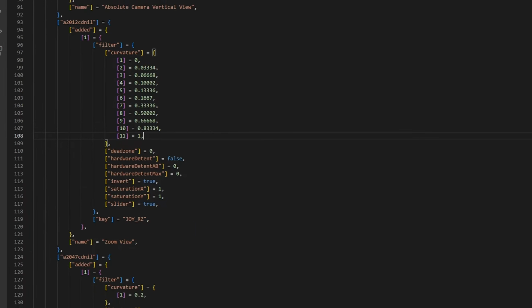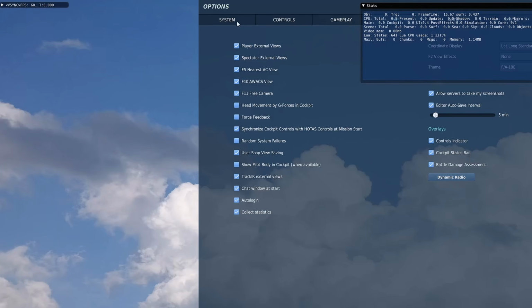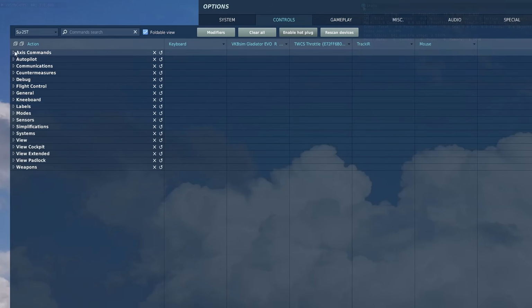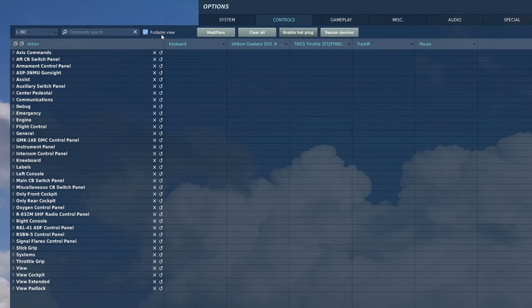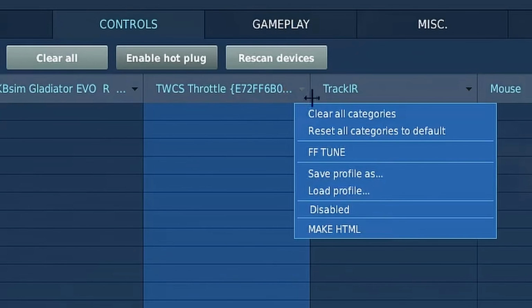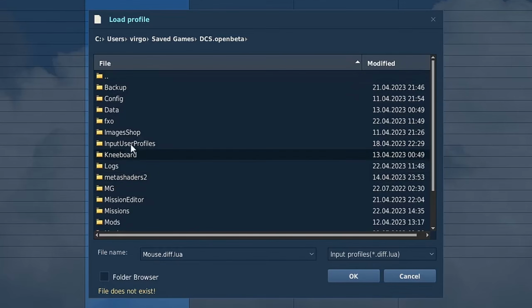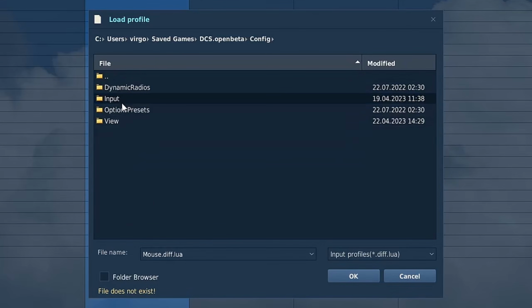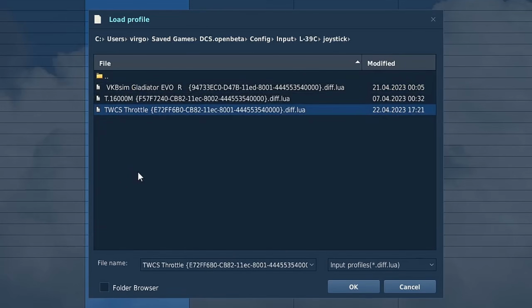Save the file. You have to reload it. How to do that? Now I have to go to the controls, choose the plane you want, for instance L39C, and now you can reload this profile from the actual file you changed. So it's config input L39C joystick, this one. Otherwise it reloads only after the game starts.